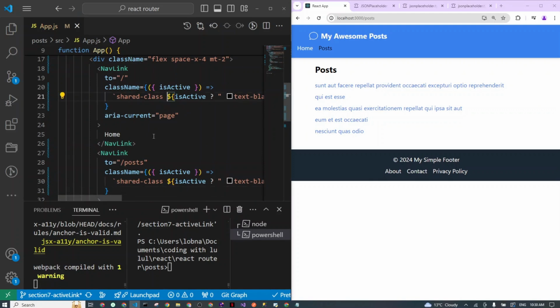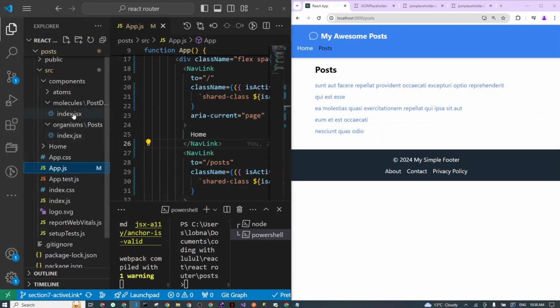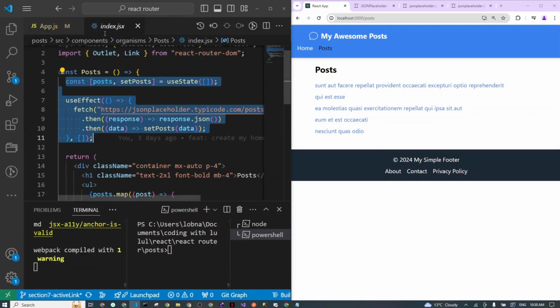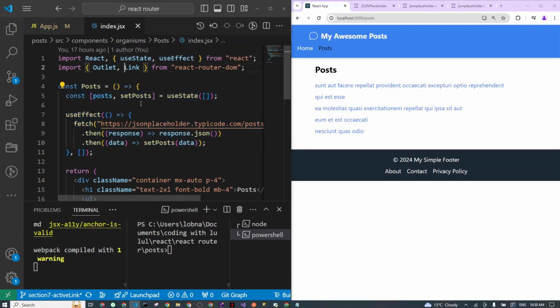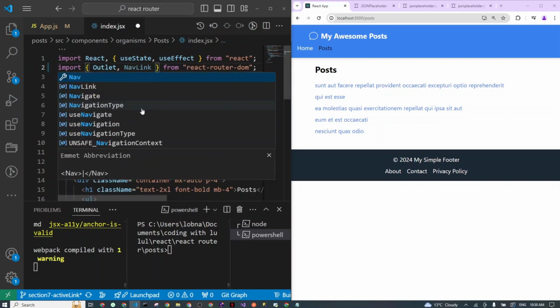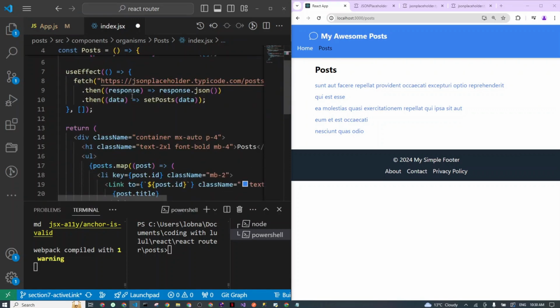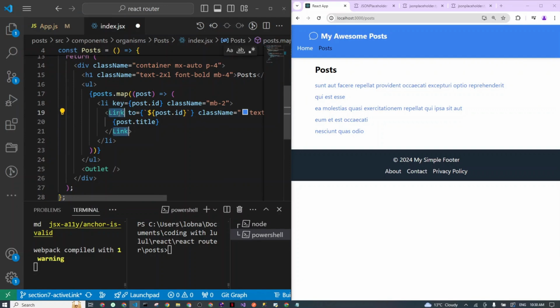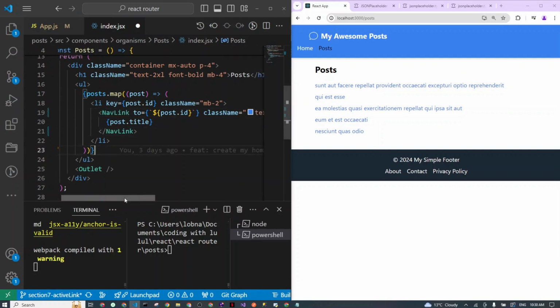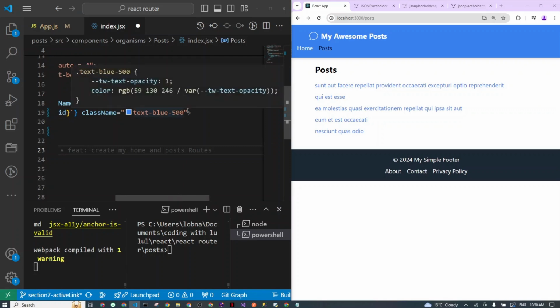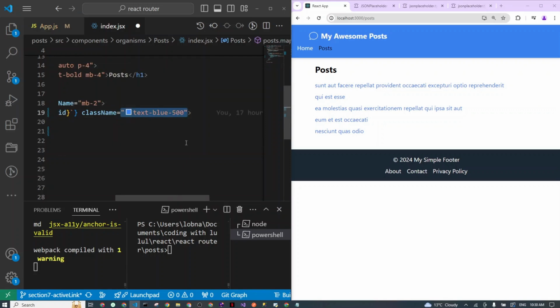Now again, you have to do the same thing for these posts as well. I think you may already know how to do it now. Feel free to pause the video and go try. I will go ahead now to my post screen and try to do the same thing again. Import the NavLink component and replace my Link with my NavLink. Then go to the class and have my conditional class here. So I will do as so.